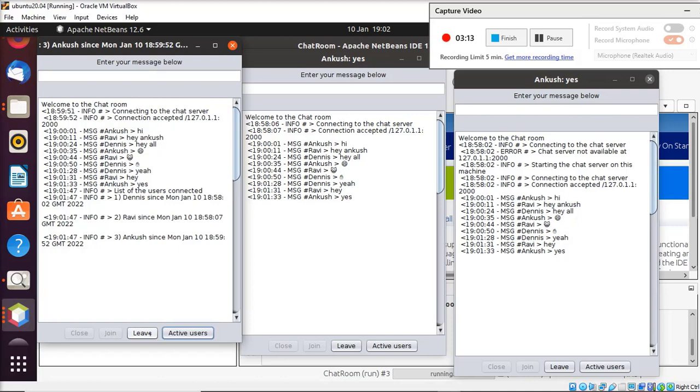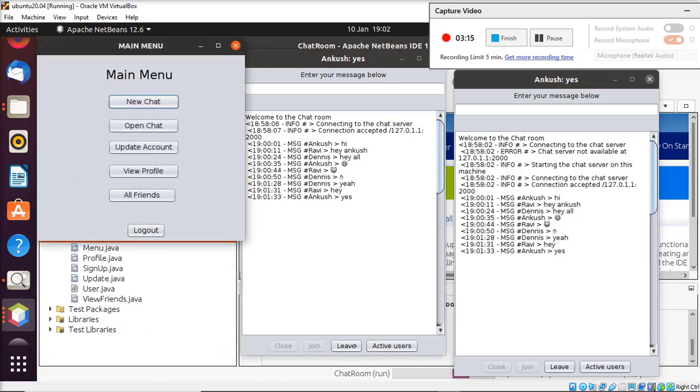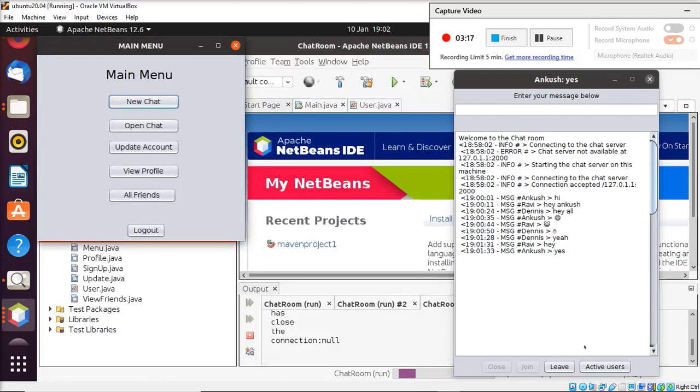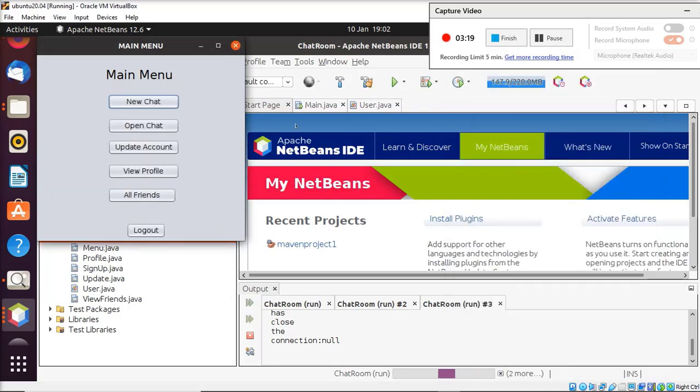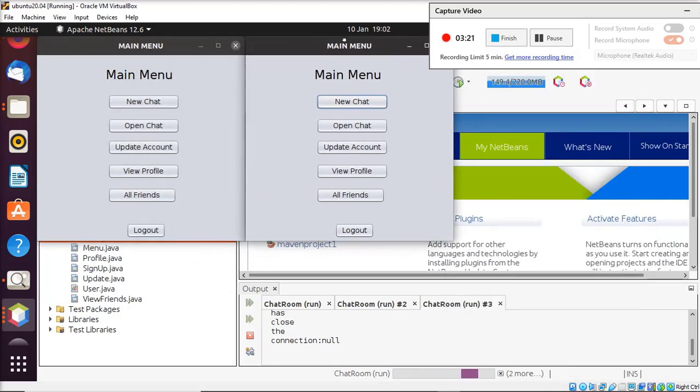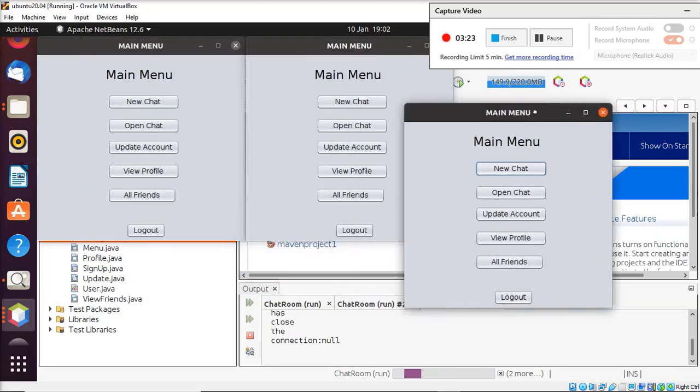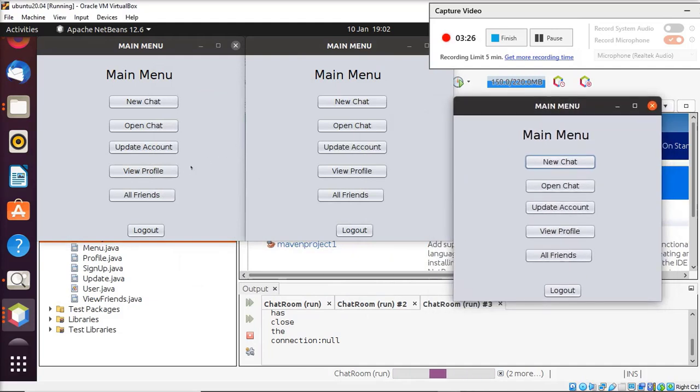If you want to exit this chat room, simply click on leave chat room, and it takes you to the home page of all the users. So all the users have been redirected to the home page, and on this home page, as I said earlier, they can view or update their profile, see friends, new chat, open chat, and log out.